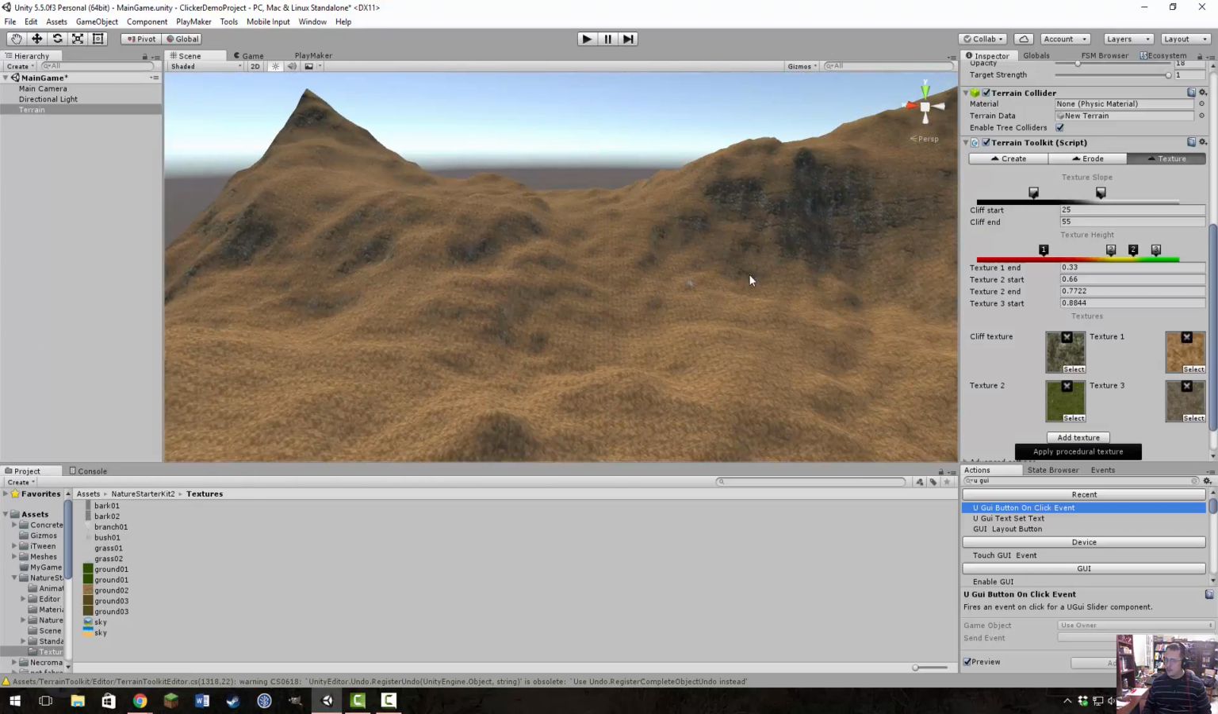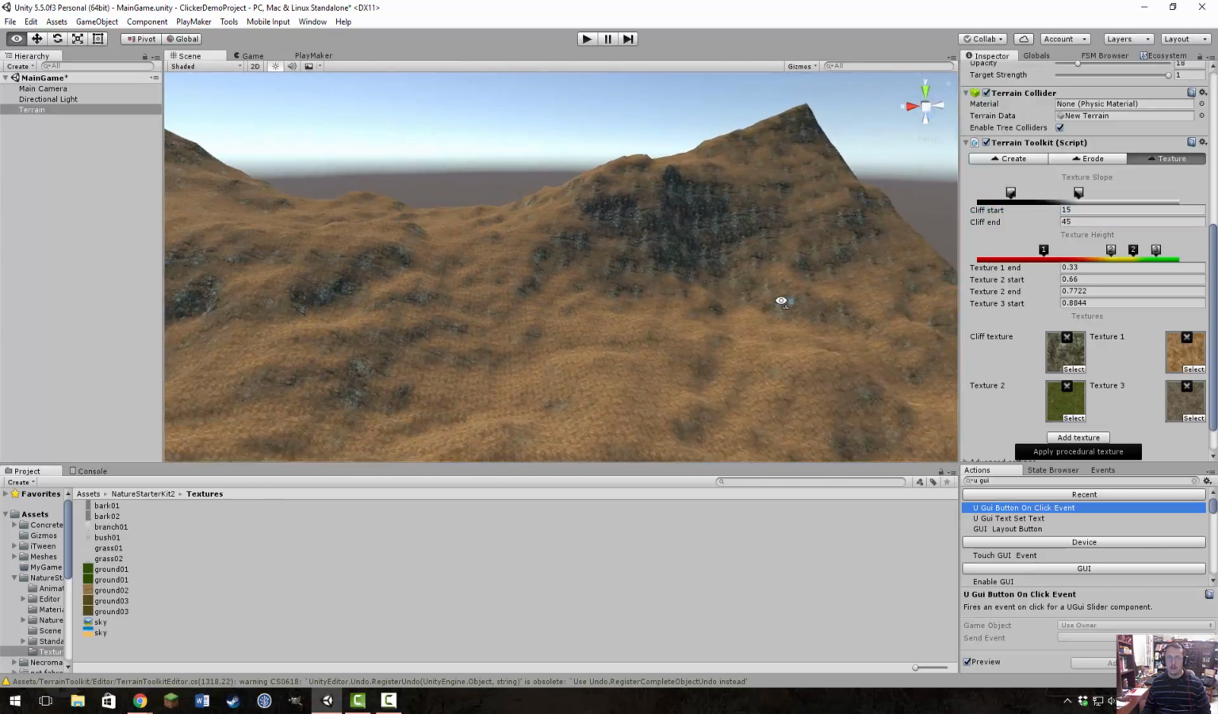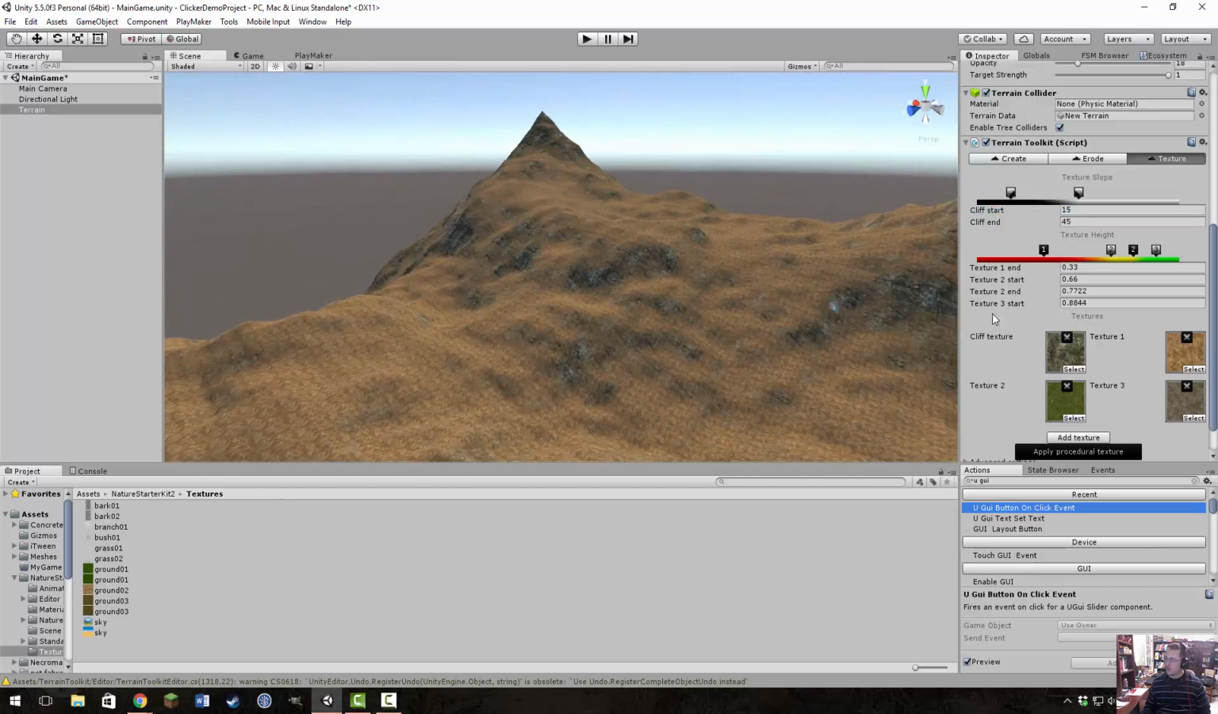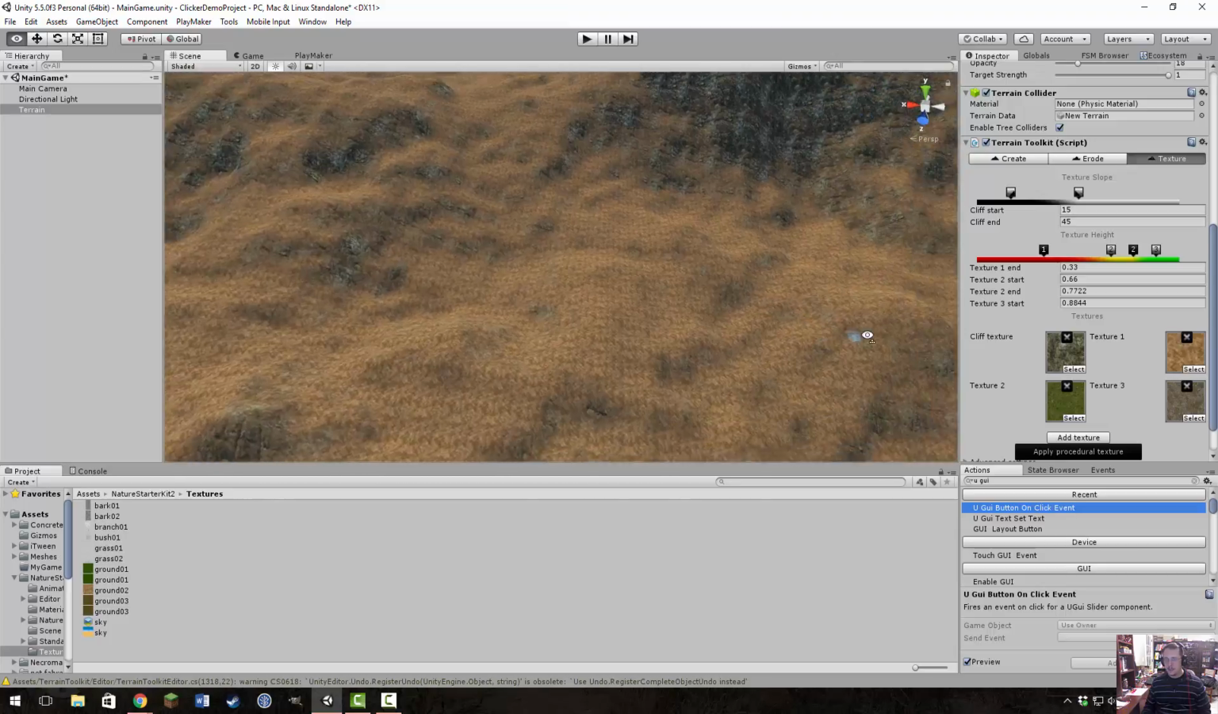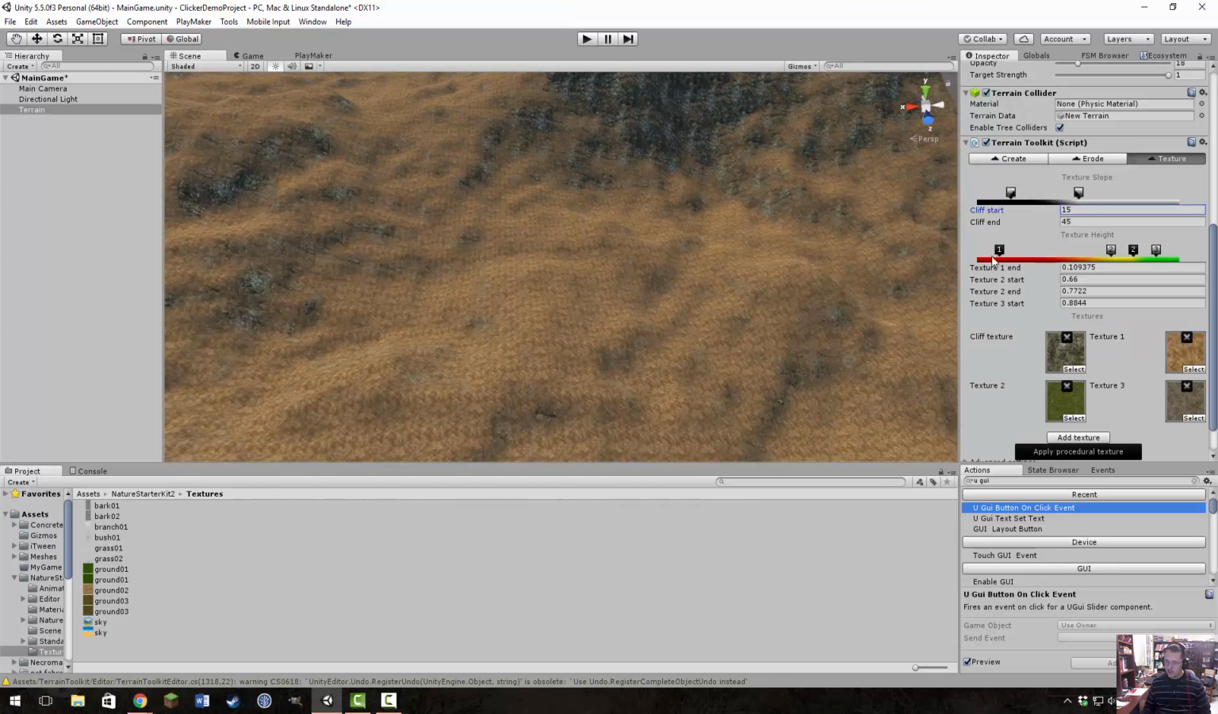And actually, I might pull that down to 45. Apply. Maybe increase that to 15, get a little bit more. There we go. That gives me some stronger starting points for my areas. And let's see here, this texture one end, I'll pull that way down. Again, this is percentage of height values. So 0 meaning height value 0, 1 meaning height value 600.